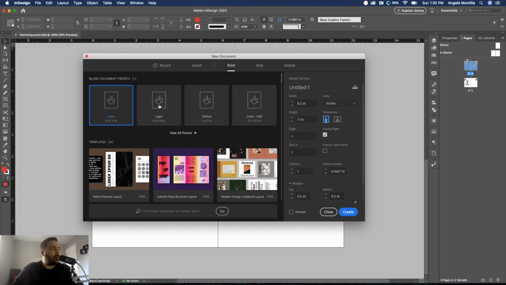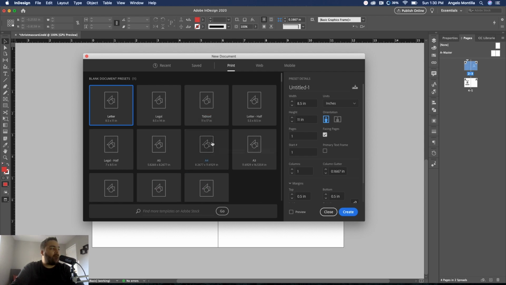If you don't see it here, click your Print tab and then click View All Presets. After you do this, you can go down to A5, click that. That's your width, that's your height. Now that's an A5 setting. Typically cards come in different sizes, so you can do 5 by 7 or something like that. We'll leave it like that, and leave the orientation as portrait.